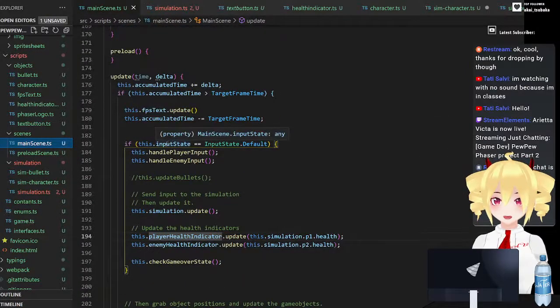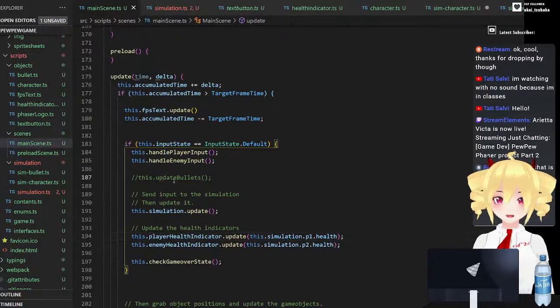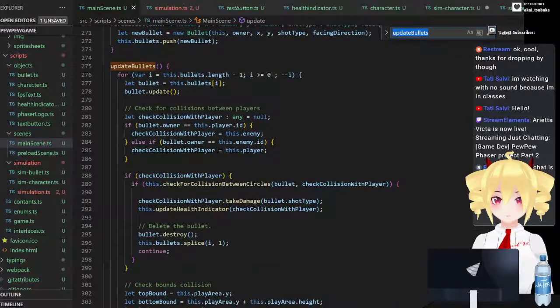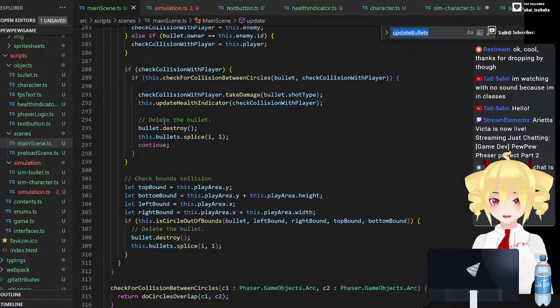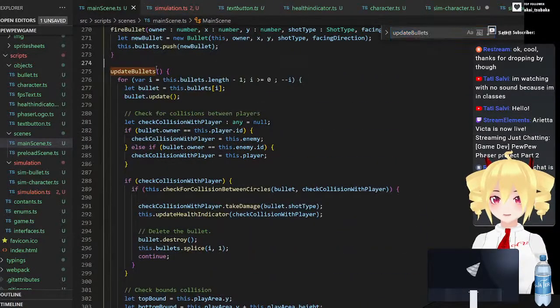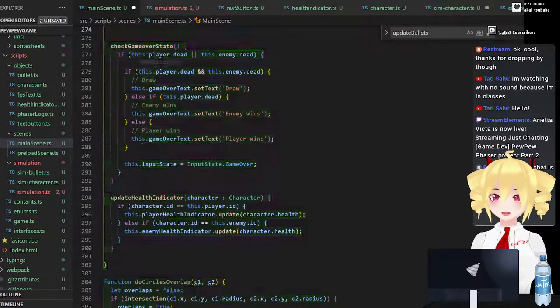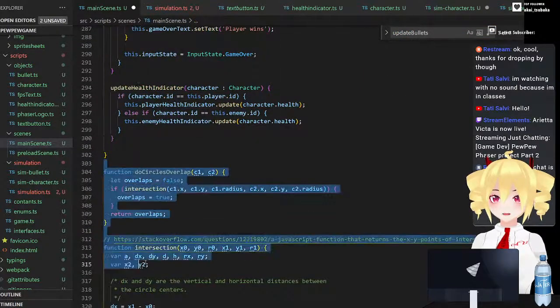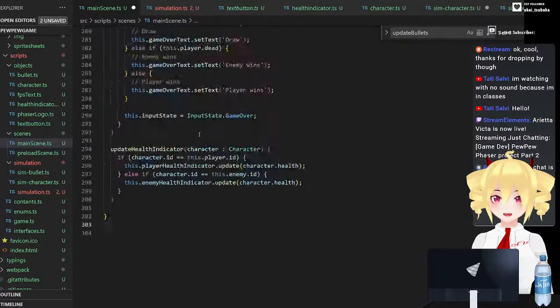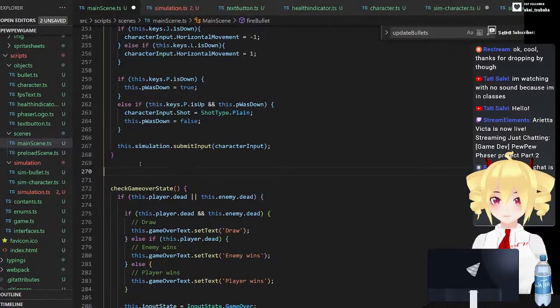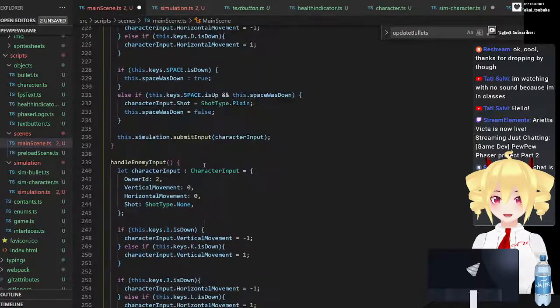So then we don't need update bullets anymore. Let's go ahead and remove a bunch of this from main scene. We don't need this. And we don't need these guys now, because that's going to be all handled within the simulation. We don't need fire bullet either. Alright.